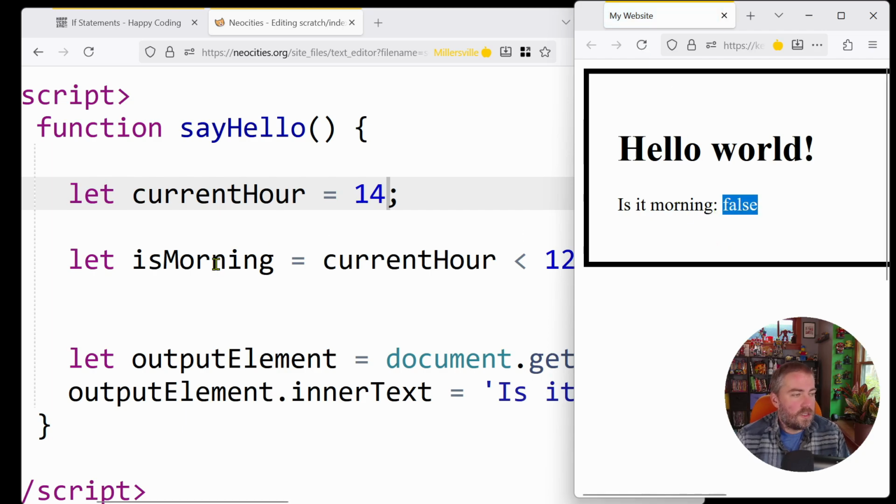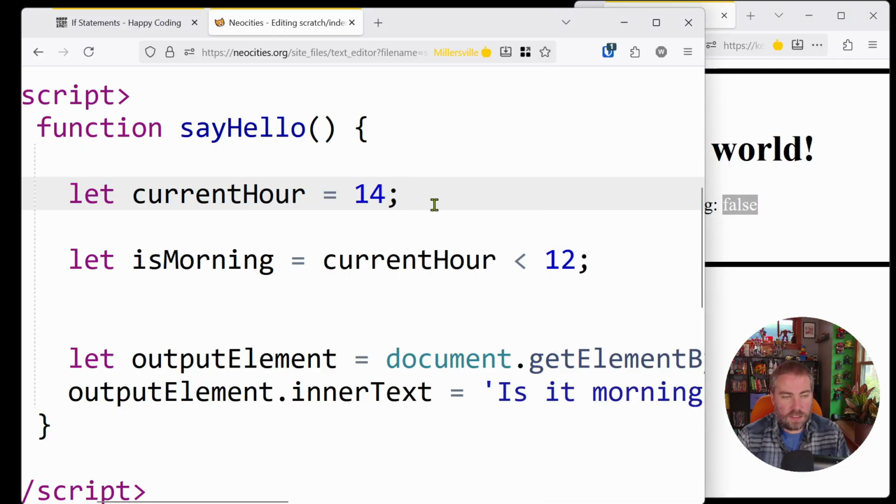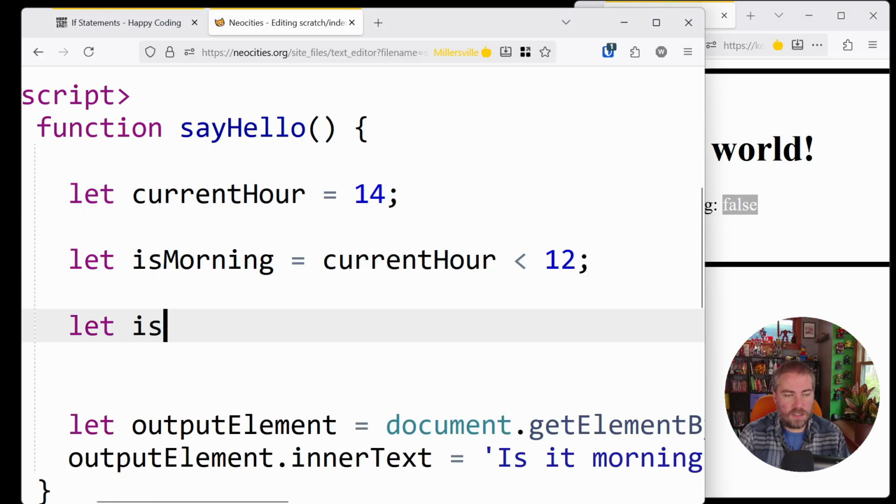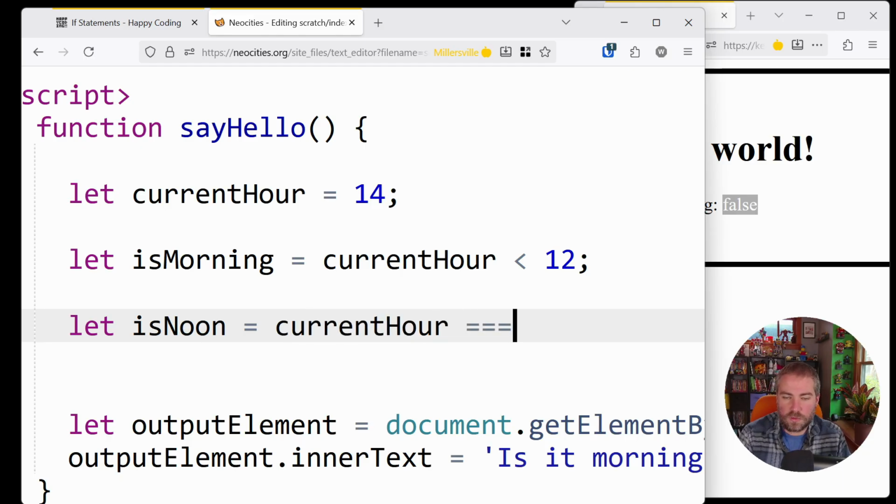So there's a couple of other things I could do here. I could say, I don't know, let is noon equals, and I want to compare, is current hour equal to 12? And the way I do that is with triple equals, so equals, equals, equals, and then a 12. If I just use a single equals, then I am assigning current hour to be 12, and then I'm assigning is noon to be current hour, which is 12. So you need the triple equals in there to compare. So this is saying, is the current hour equal to 12? And if it is, then it's noon. If it's not, then it's not noon.